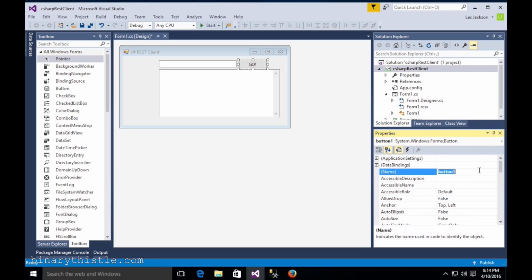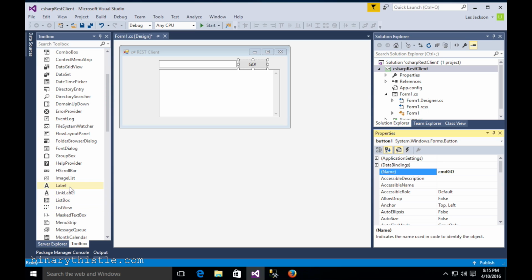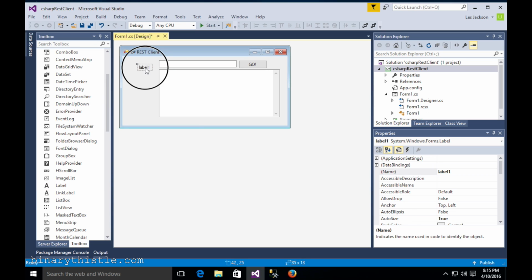And again, I'll just rename that. I prefix all my buttons with cmd, which is a command. I don't know where I picked it up from, possibly Visual Basic days or something like that. It's kind of funny how that kind of thing sticks with you, isn't it?